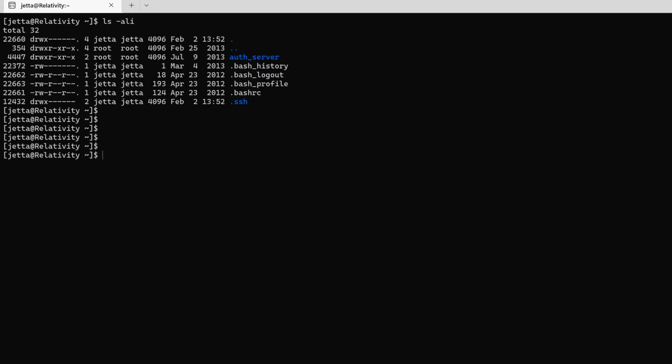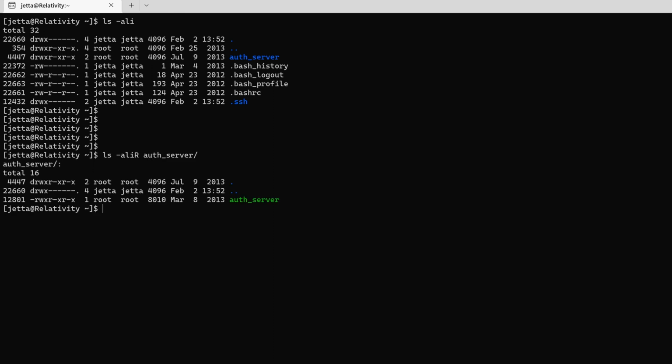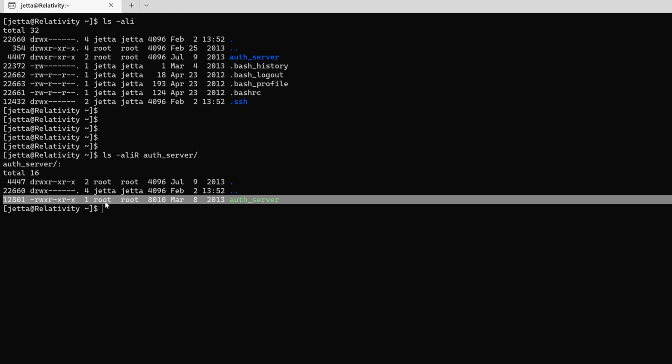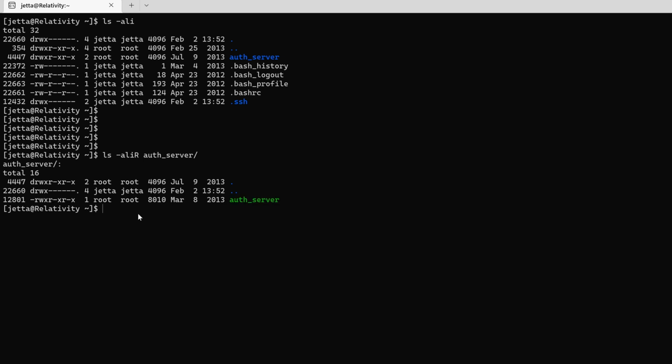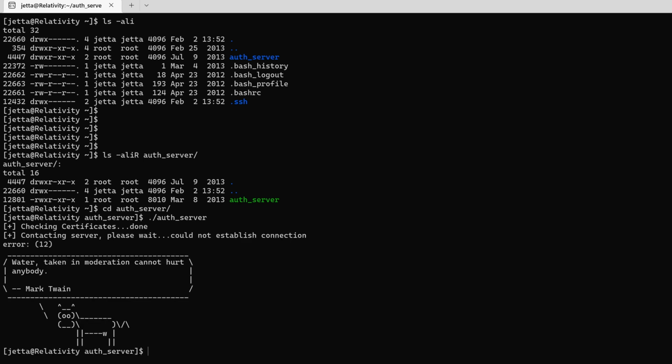The first thing we notice is that there's a new folder here for the user jetta, which I'm not sure what it has. So let's list its directory. It contains a script that's apparently owned by root and that we can run. Let's cd into auth and try to run this. Checking certificates, contacting certificate, could not establish connection, and then it sends a message. Water taken.